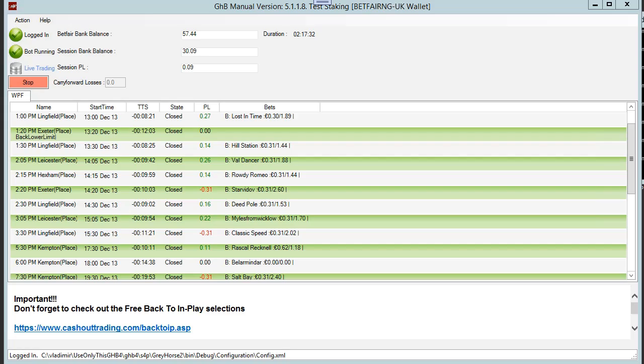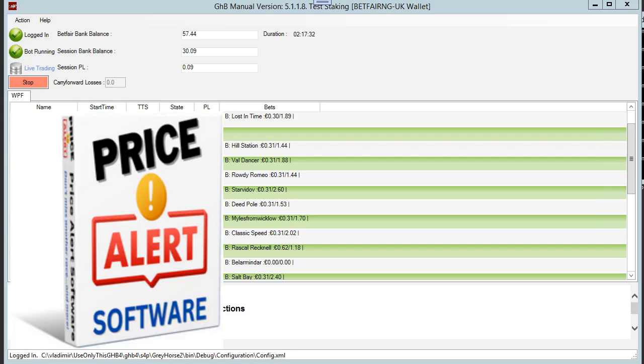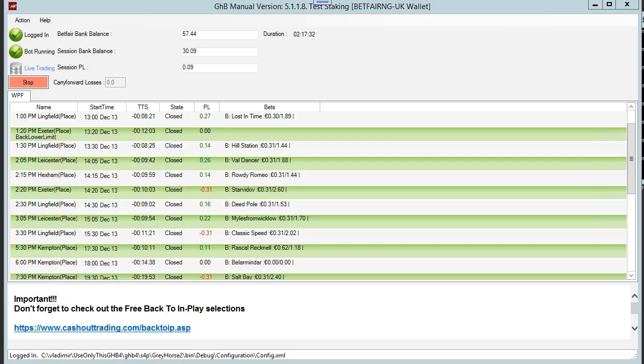Okay, today we're going to talk about the new test I'm doing on the Pas selections, which is the price alert system or software selections, and the results so far, and how to set it up in the Greyhorse Bot if that's something that you want to try doing. So we'll talk about the results first of all.